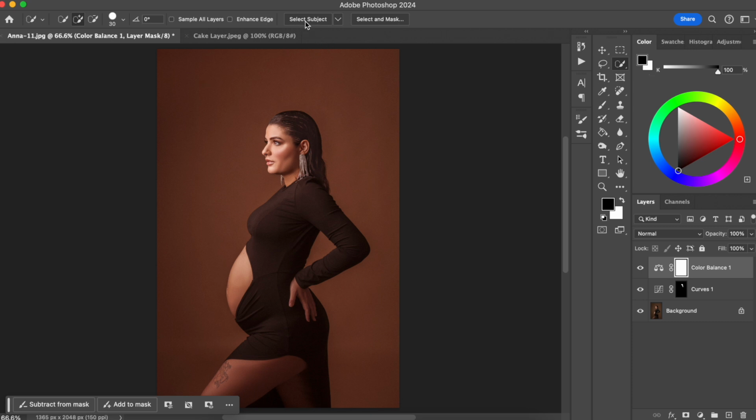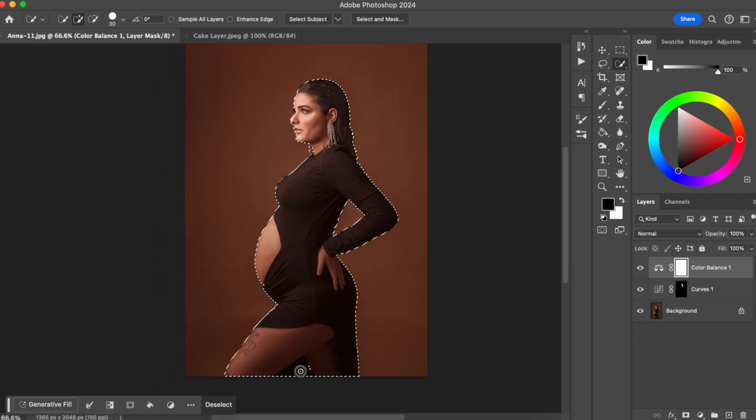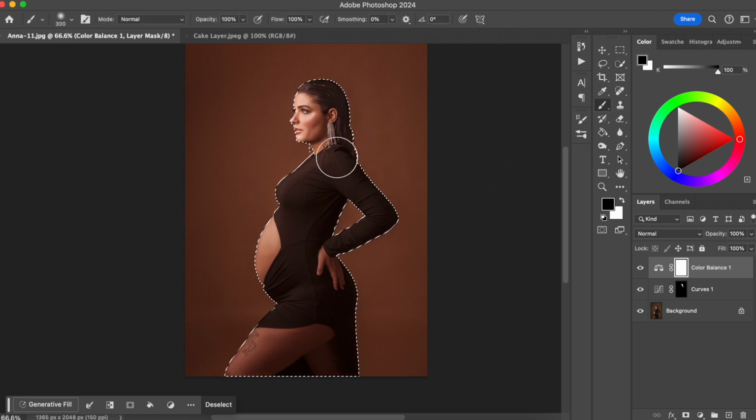So I'm gonna click here, and automatically Photoshop will recognize what the subject of your photo is and create a selection. So this is an easier way to create a selection. I'm gonna add this part here from the dress, and this is good. So now I'm gonna go here to the mask, and what you can do is grab your brush, have a bigger brush, and just paint the selection.